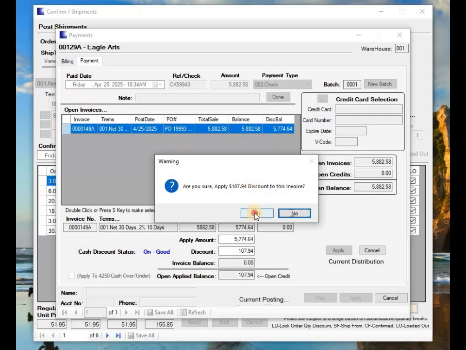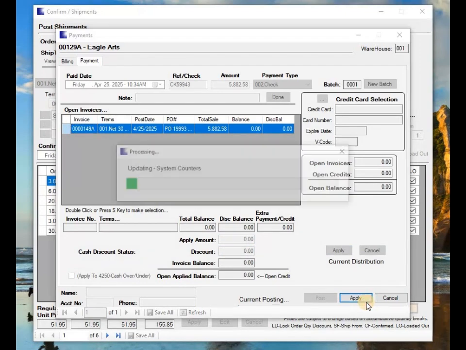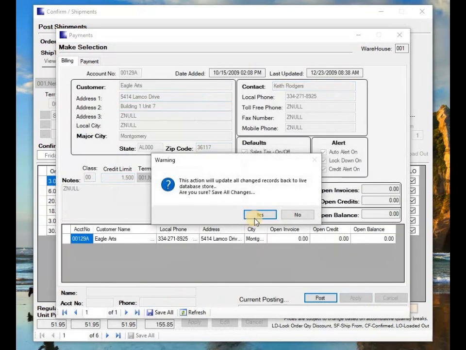Now what's going to happen here is it's going to end up giving that customer a $107 credit, because that's not what they sent me as the payment. So I'm going to cancel that. I'm going to go back through that again, and I'm going to change that to the $58.82, which is what it should be. And then there's 0 discount that I'm going to apply. Then I'm going to apply at the bottom of the screen. I'm going to save all.